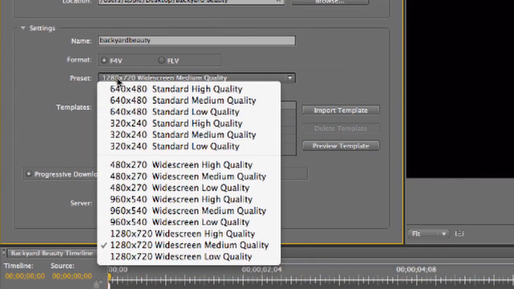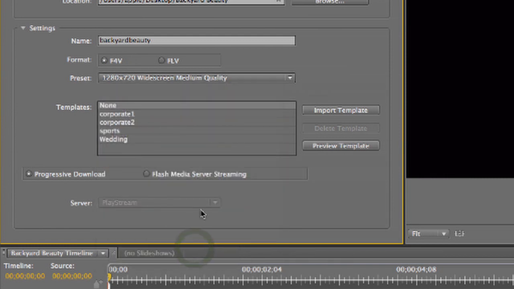In this preset pull down, I have a number of options for setting the size and the quality of the file that I'm about to create. I'm going to leave it set to 1280 by 720 widescreen medium quality. This will give me a good balance of size and quality. And if I wanted to, I could choose from a number of templates that Adobe's provided. These templates will simply give the website that I'm about to create a look and feel. But I'm going to skip over them for now and just choose None.